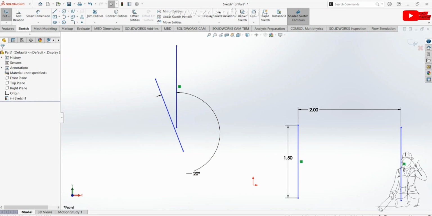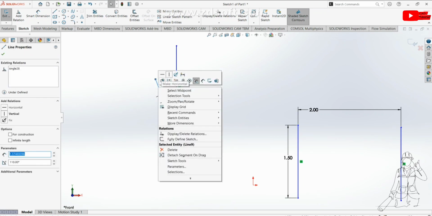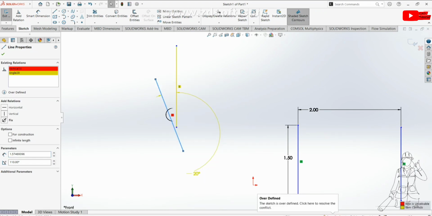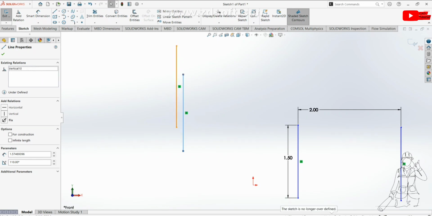You can also add vertical or horizontal relation to your sketch by right clicking on the sketch. For example, I want to add a relation to this line. I right click on this line. In this pop-up window, you can see vertical and horizontal relation. I click on this vertical, and you see there is an error because of the angle that we set before between these two lines. I delete this angle over here, right click and delete, and the vertical relation is added to this line.